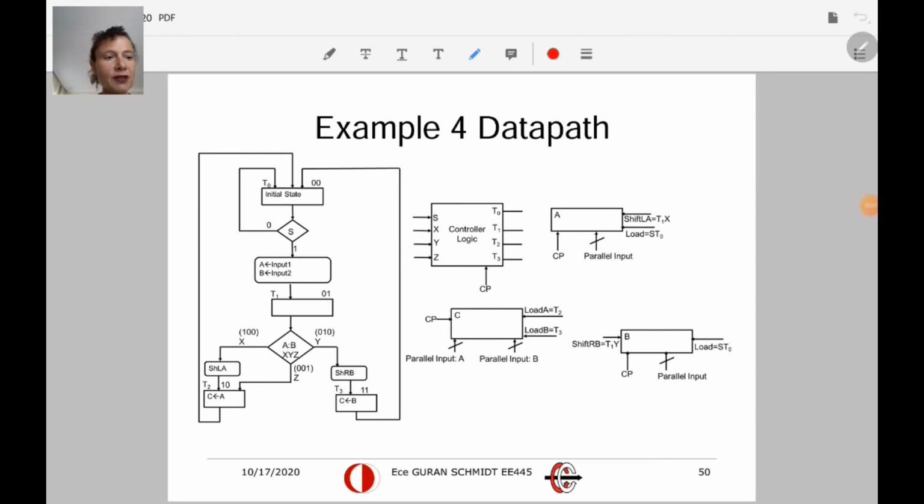Okay, now we are doing the data path design for this example. So we are going to define the control signals for the registers. Okay, now when do we load register A and B? Let's think. We load register A and B with parallel input when we are in state T0 and the conditional signal S is equal to 1. So for register A and for register B, the parallel load is ST0.